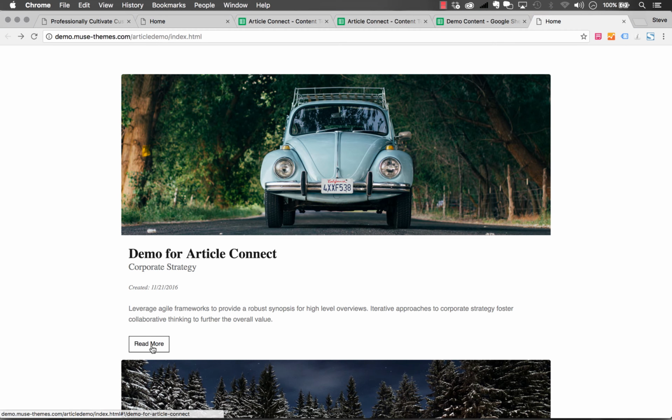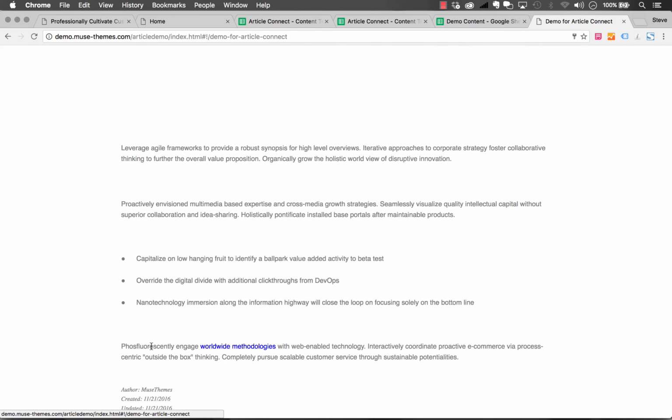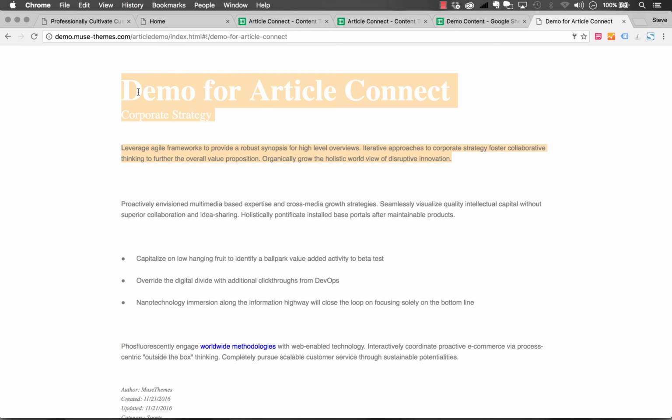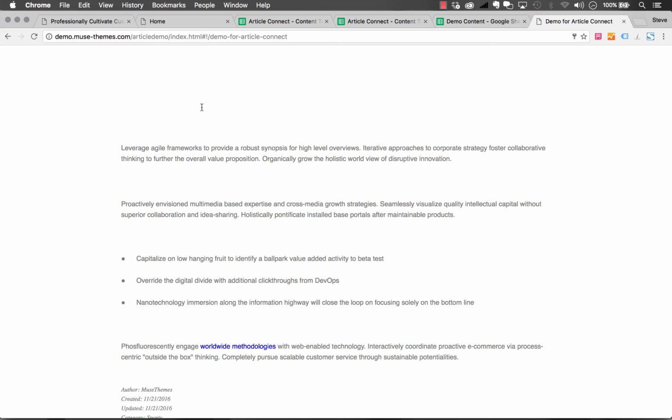If we go ahead and hit read more, you'll see that the content that we added to our Google Doc is now showing up in the page. Now, something's a little weird here. It seems like it's missing a title. And if I actually highlight up here, you'll see that the title seems to be white. It is there, but it's white.